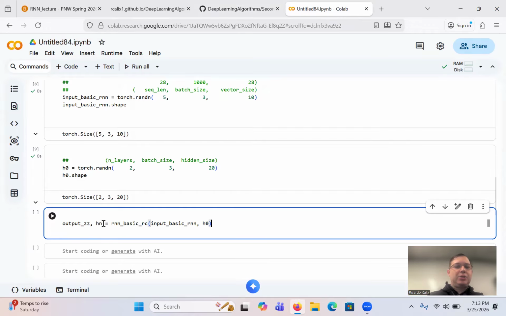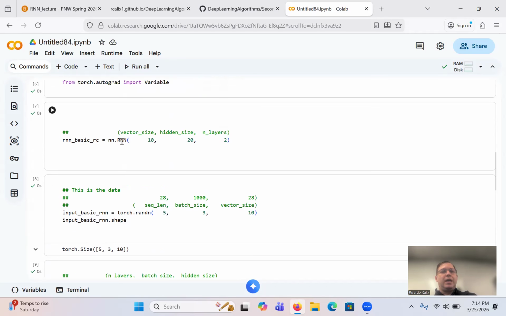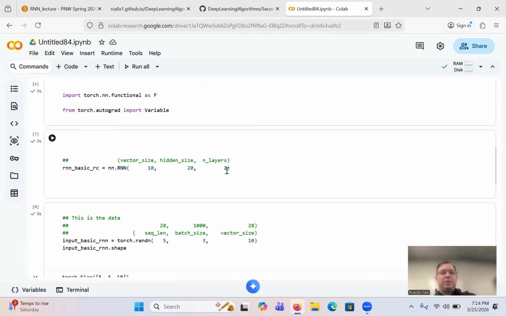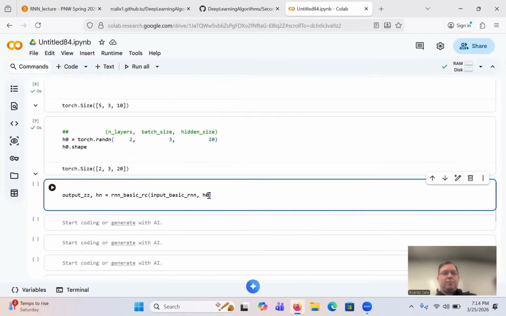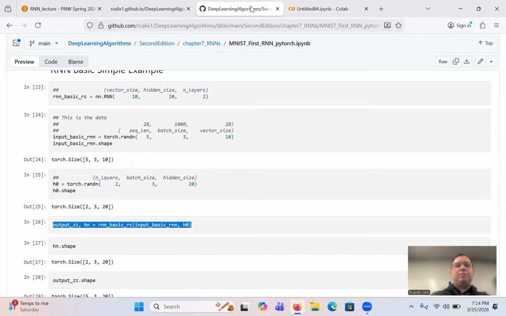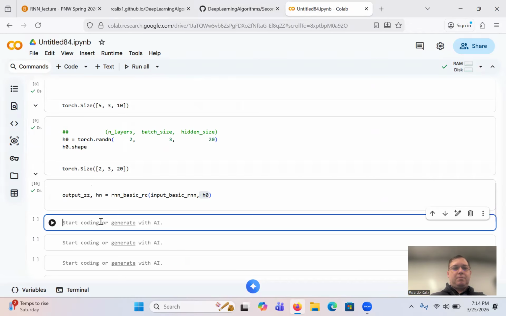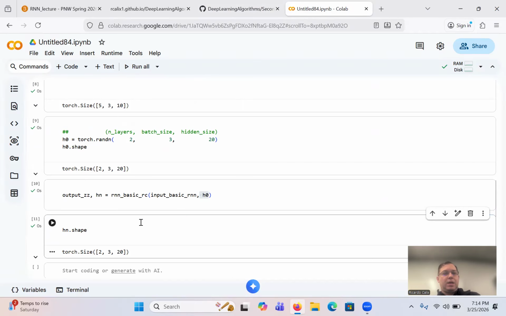So you can see here it actually outputs two things. Do you see that? It outputs the actual hidden states and the outputs. We define RNN basic to be an RNN, with vector size, hidden size, 2 layers. Now we run the data through the RNN and print the shape, and it is 2, 3, 20.